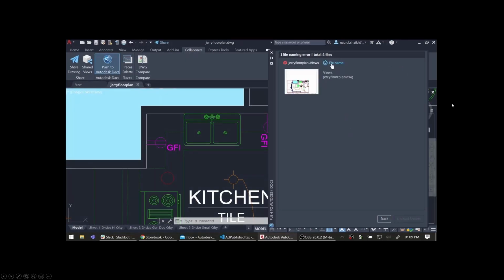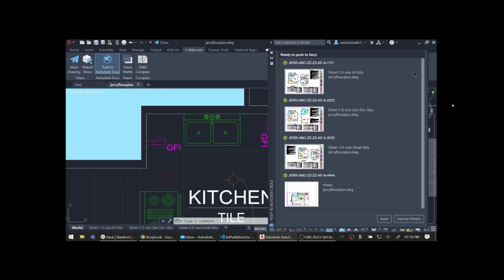Now I've pushed a DWG file up to Autodesk Docs, and it tells me that I need to conform and make sure that the naming is set right. Once I correct them and say accept, I'll have the option to go down and say upload sheets. What happens at that time is it will publish all these up into the target folder within Autodesk Docs and have them available for the rest of my team.